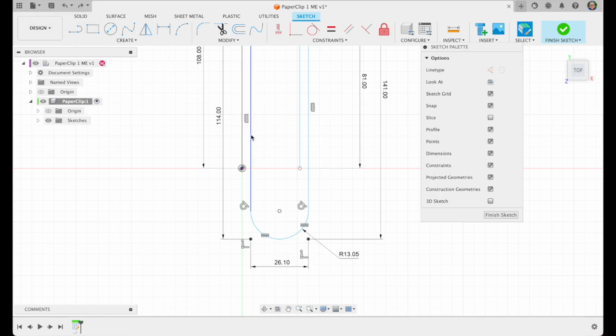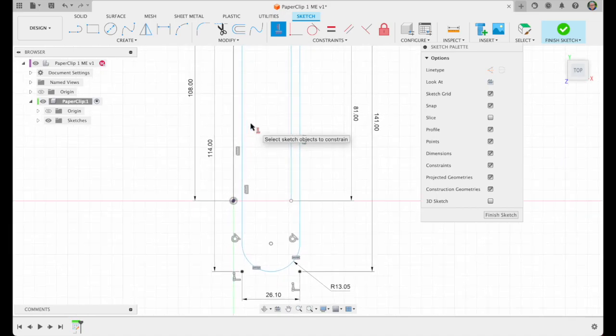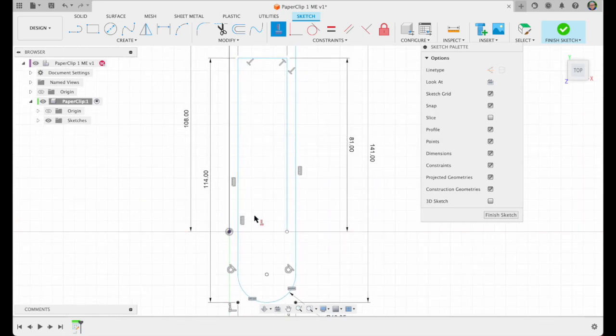And I'm going to add my next constraint, which is going to be a vertical constraint right here. So we're going to click on that one, and that is the 114 line. Again, I'm really just following my notes. So take a look at your notes, and you're going to follow those step by step. So I believe that was step number 4.